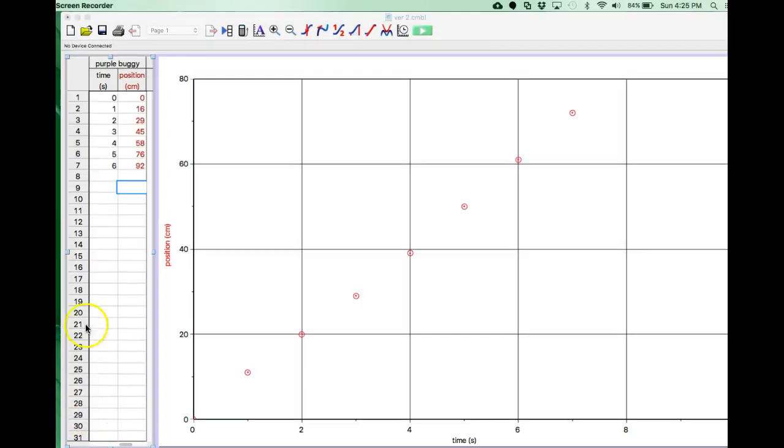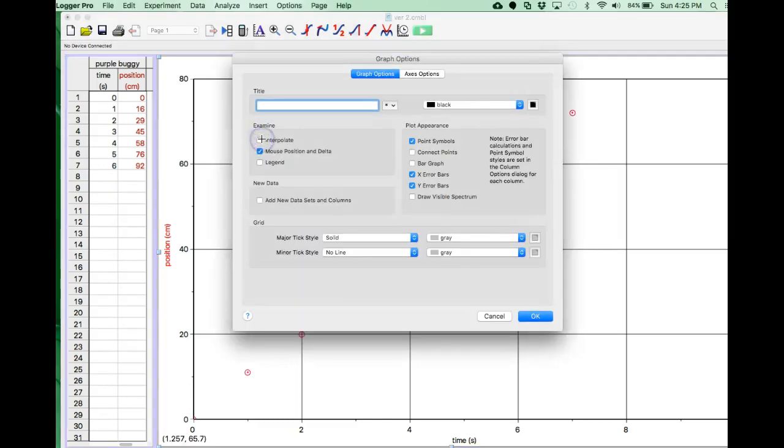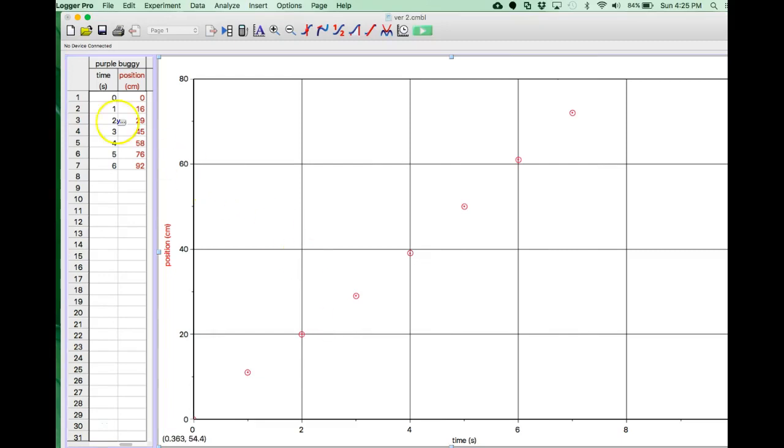Okay, so we've entered the second set of data for the purple buggy, but you can see it didn't put the data points out here, so we have to tell it to do that. We still just have one data set plotted. It did not plot the new data set. We have to wake it up to the fact that there is a second data set. So double click on any of the white space on the graph, and that should bring up graph options.